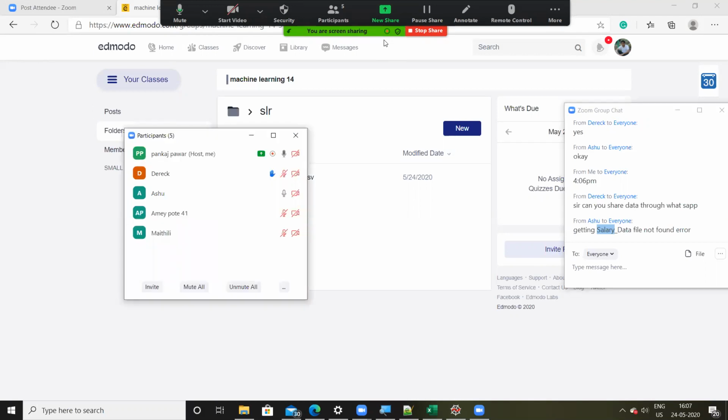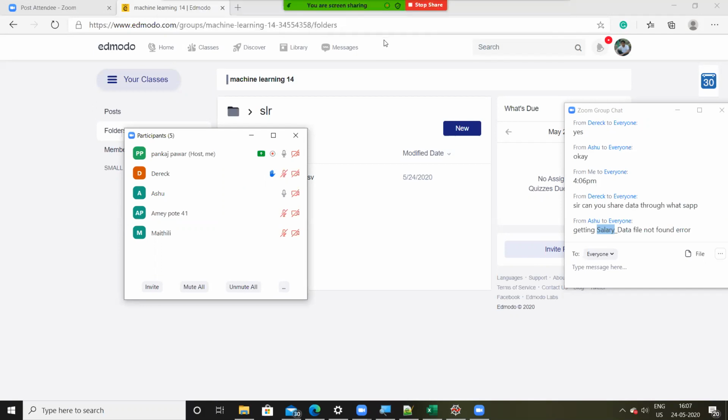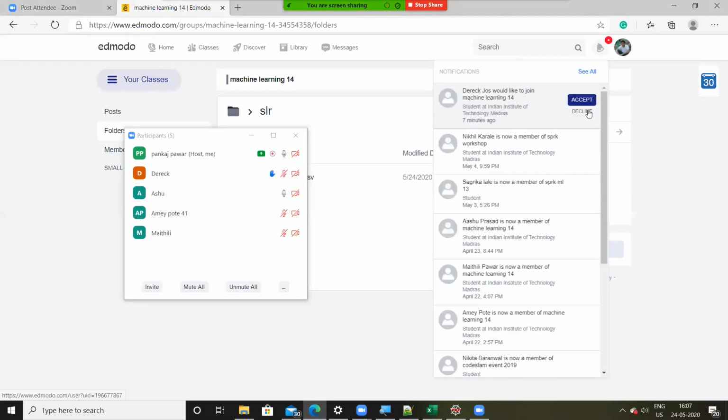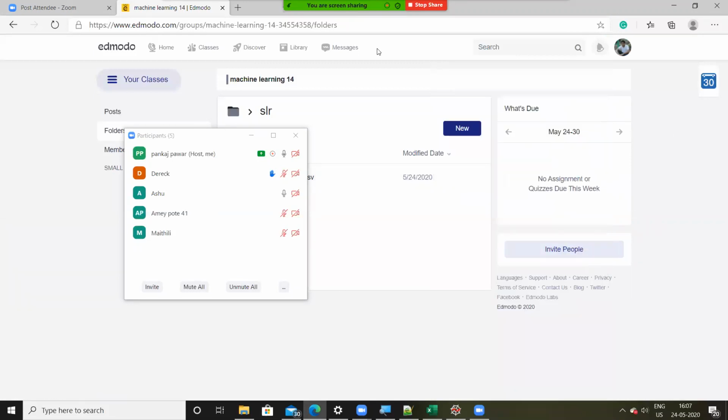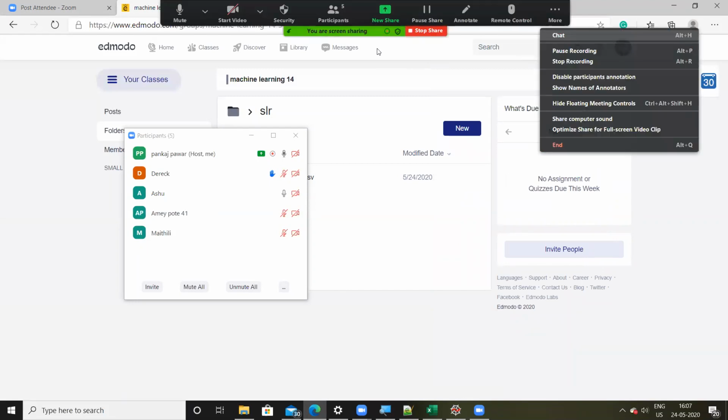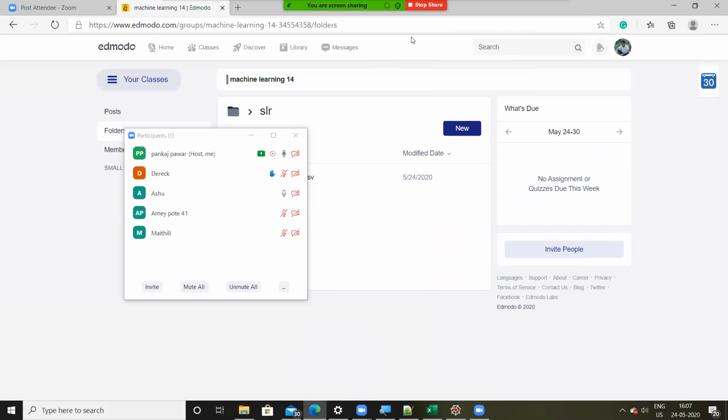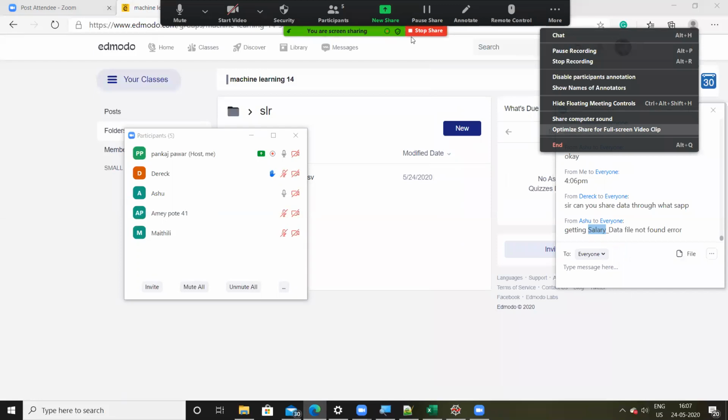Derek, let me see if I can send this file through WhatsApp. Okay, I got a request now. Derek, now you should be able to download the file. All right.